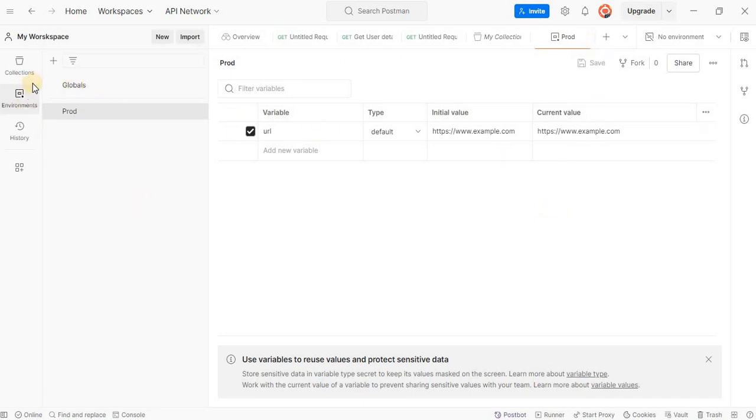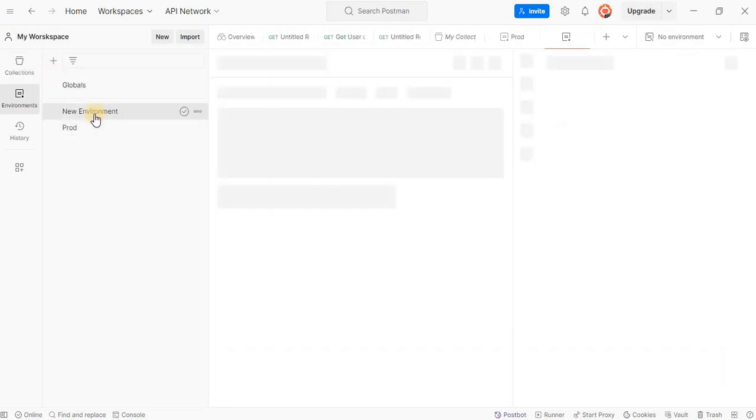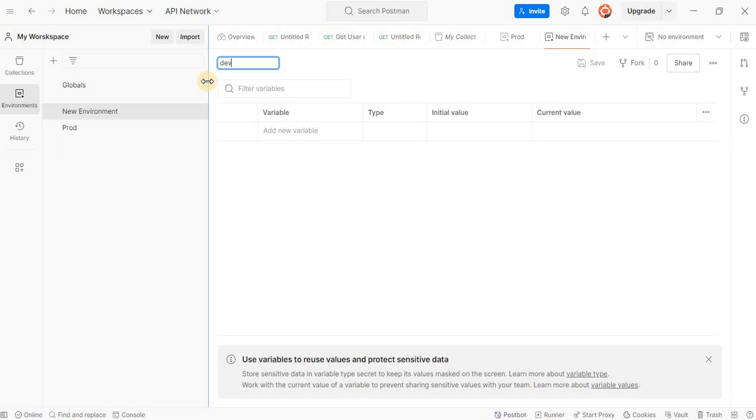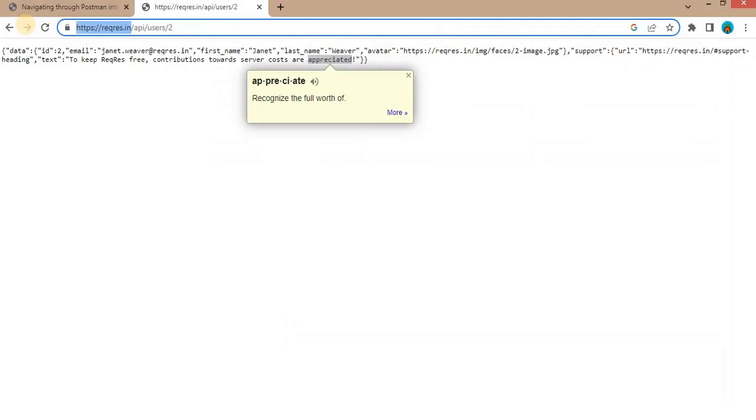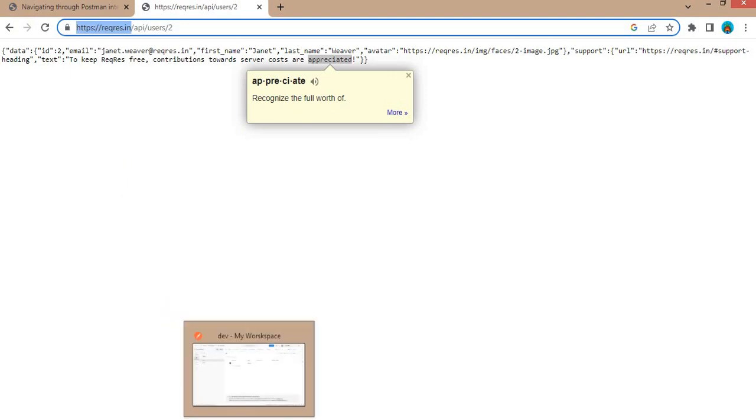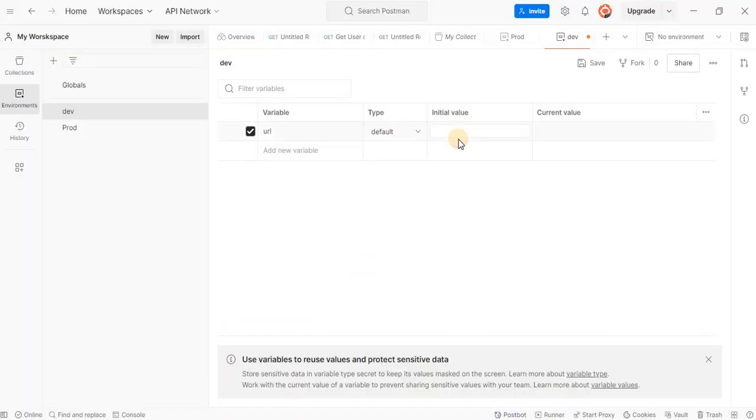In the same way we will create another environment, the development environment, and we'll give it the name dev. In the development environment we will set the value of URL as the value of this API. We will add a trailing slash at the end of this URL. Click on save. Now we have created the two environments.